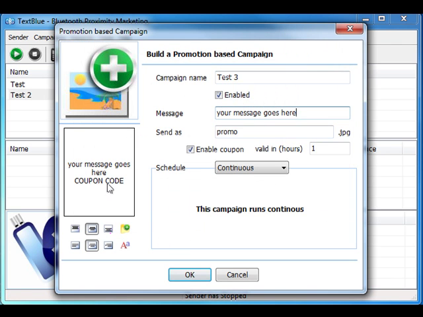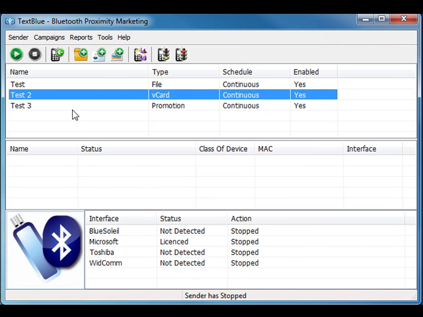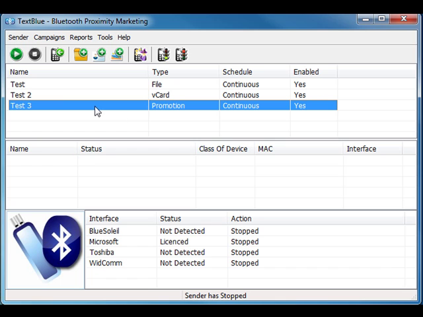And underneath here it says coupon code. If you were having a promotion with a discount, like buy one get one free, and the recipient needs to provide a coupon code, the system will automatically provide them with the code. If you don't want to send a coupon code, you just unclick it there. Okay. And then once again you have the option to schedule it. I want mine as continuous, so I'm just going to click OK, highlight my campaign and click start again.